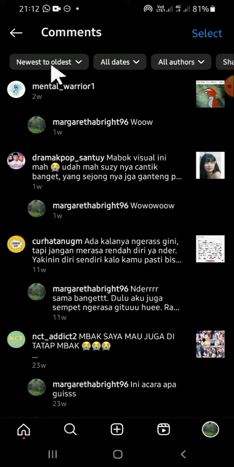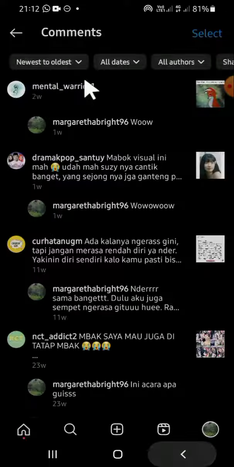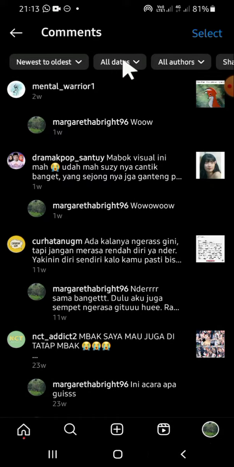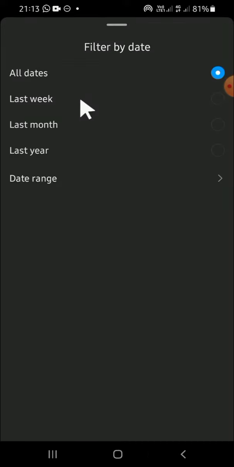Alright, and we can sort and filter these comments. We can click on this button to sort it, and we can sort the comments by newest to oldest or vice versa. And we can go back, and we could also filter the comments by date. We can choose old date or last week, last month, last year, and you can choose it as you want.